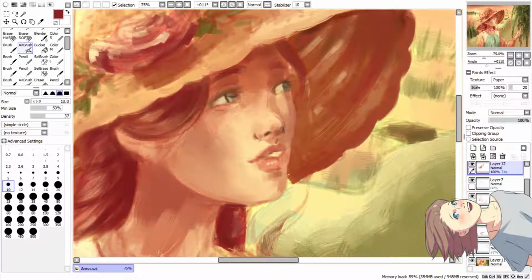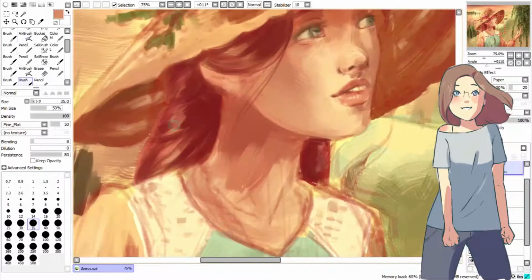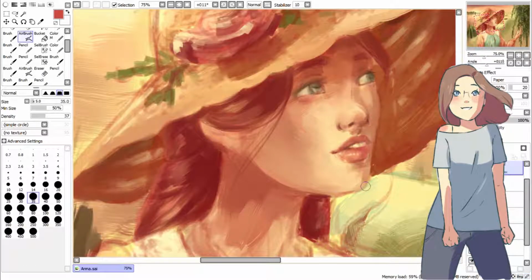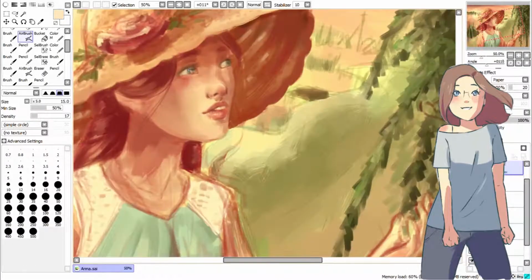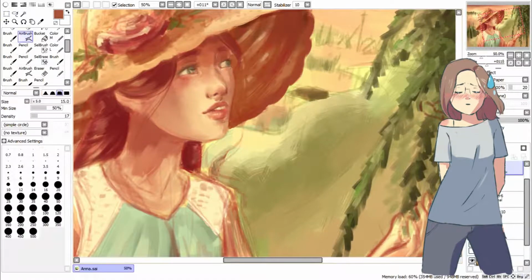I think the colors of the flower from the challenge really had an impact on what character I decided to paint. The red colors, the orange colors really reminded me of the hair of Anne.